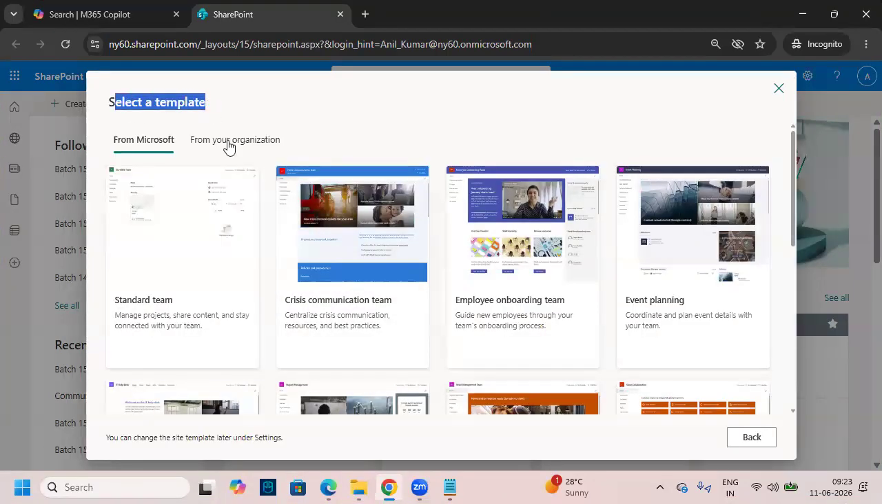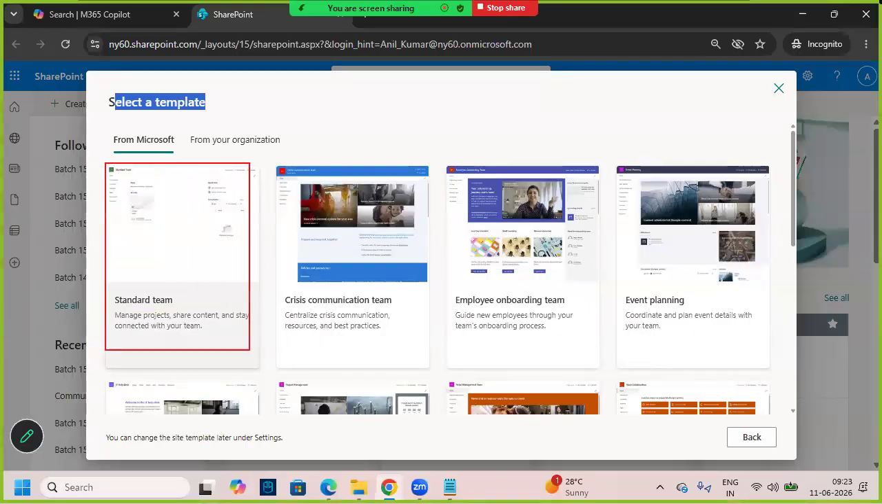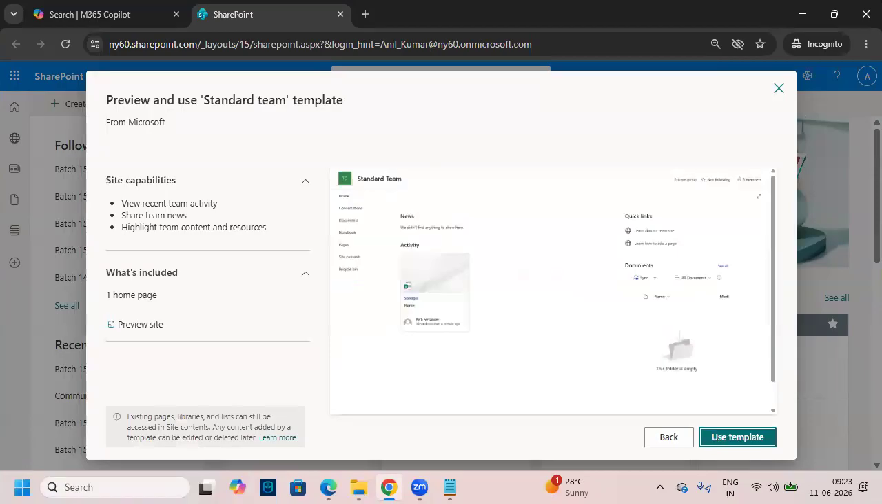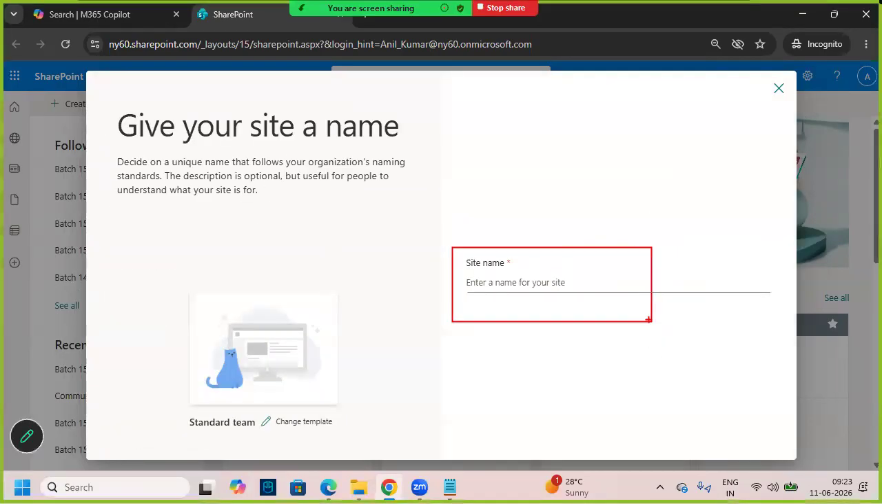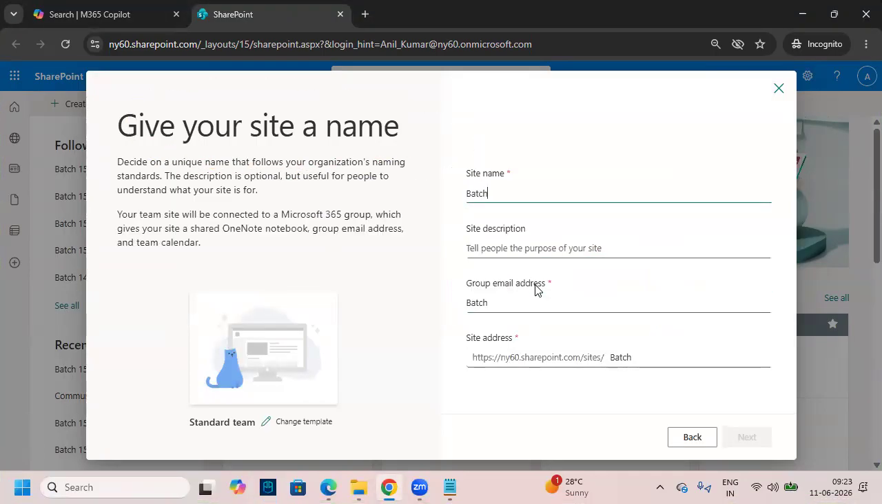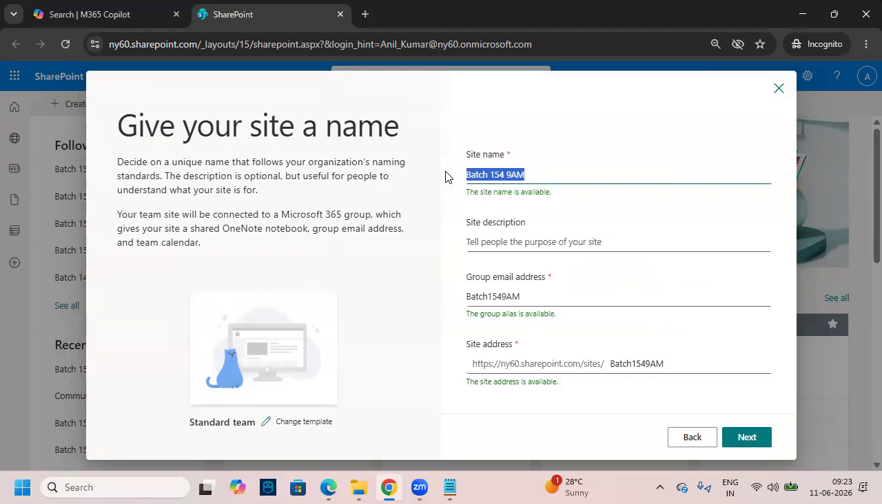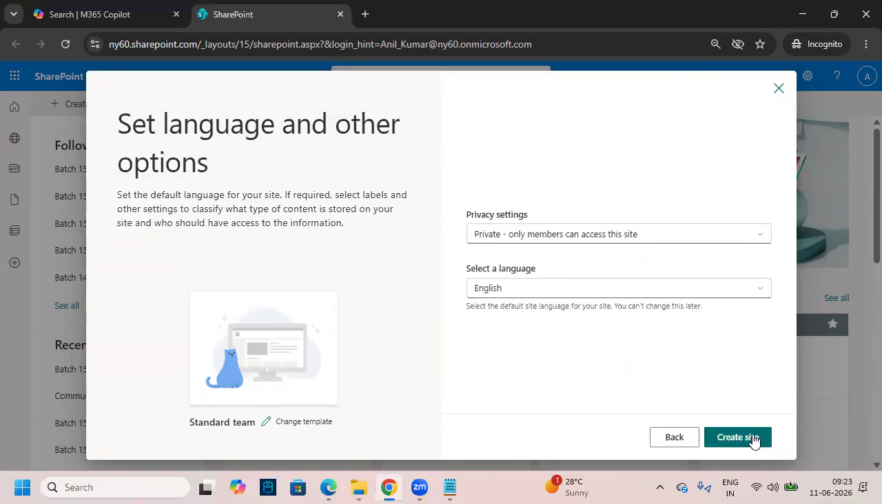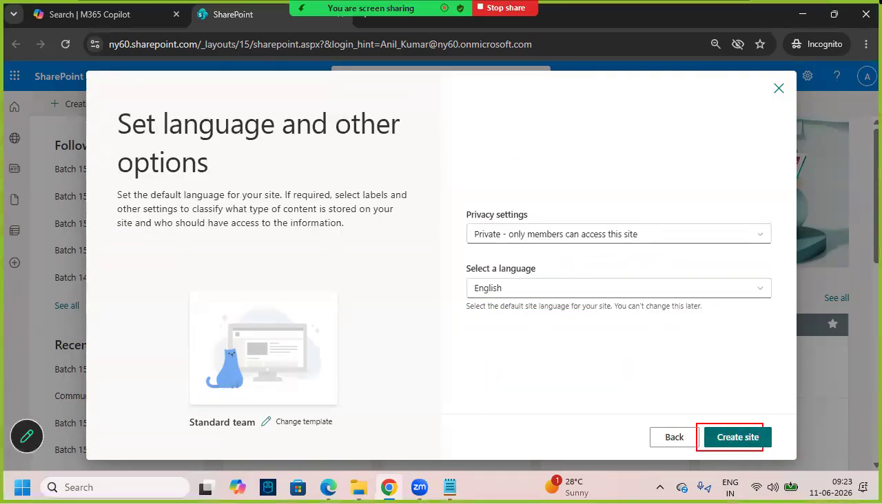And then it is asking us to select the template. Let me select one of these templates, the standard template. Let me select this, and then click on use this template. Click on this option. Now it is asking us to pass the site name. Let me pass the site name here. I'll pass the site name as your batch number, batch 154 9 a.m. For easy understanding purposes, I'll pass your batch number as the site name. Once after passing the site name, just click on the next button here, guys. Click on next. And then just click on create a site.